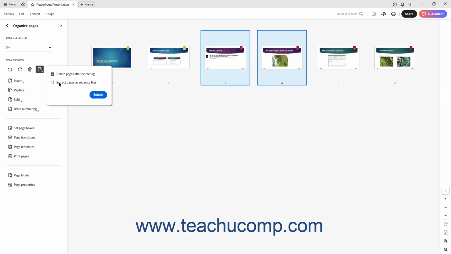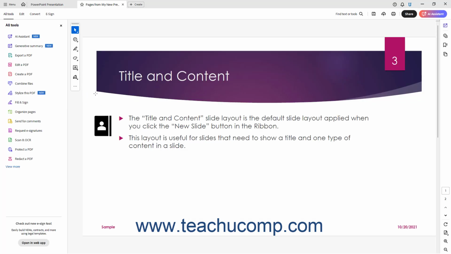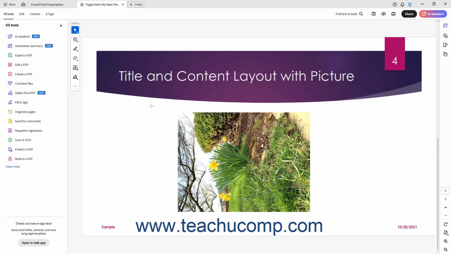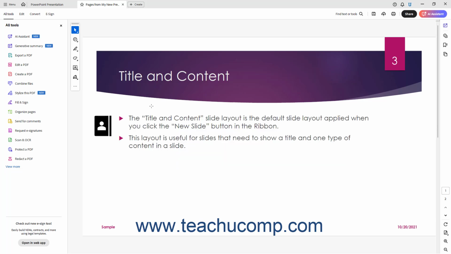After changing any extraction settings if needed, then click the Extract button in the side menu. Acrobat creates a new PDF and shows it in the document view. By default, Acrobat names the newly created PDF Pages From, followed by the original PDF name. You can rename the PDF when you save it.